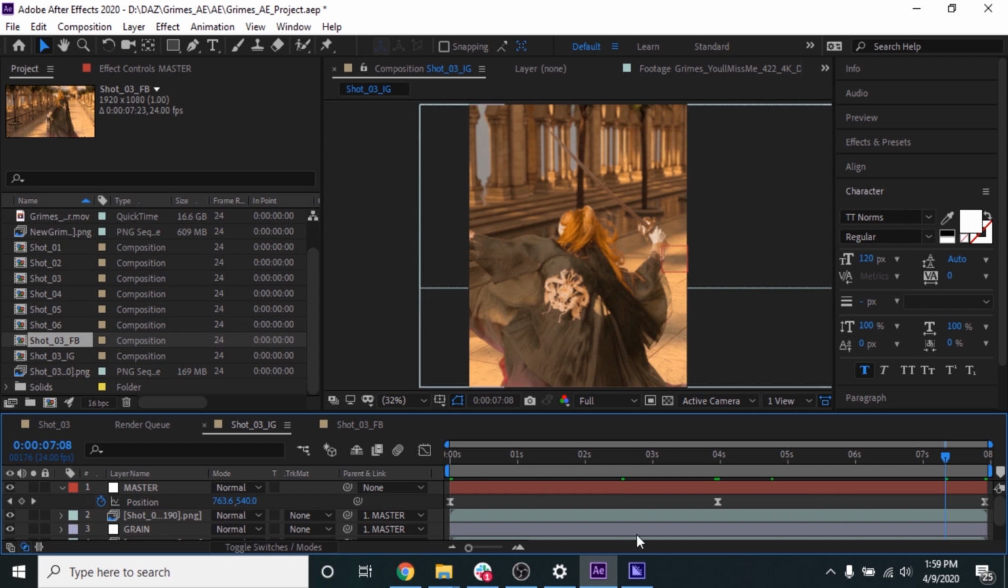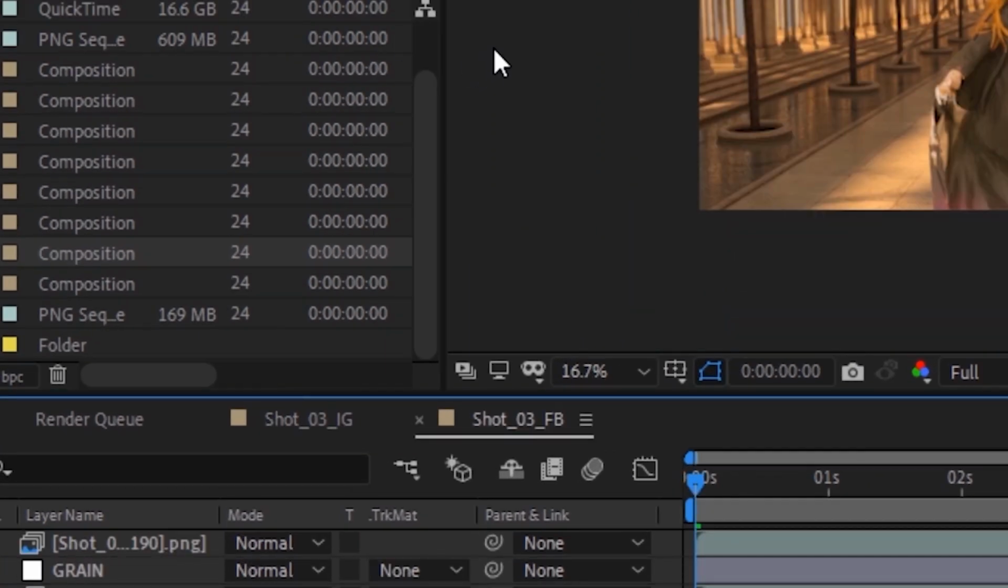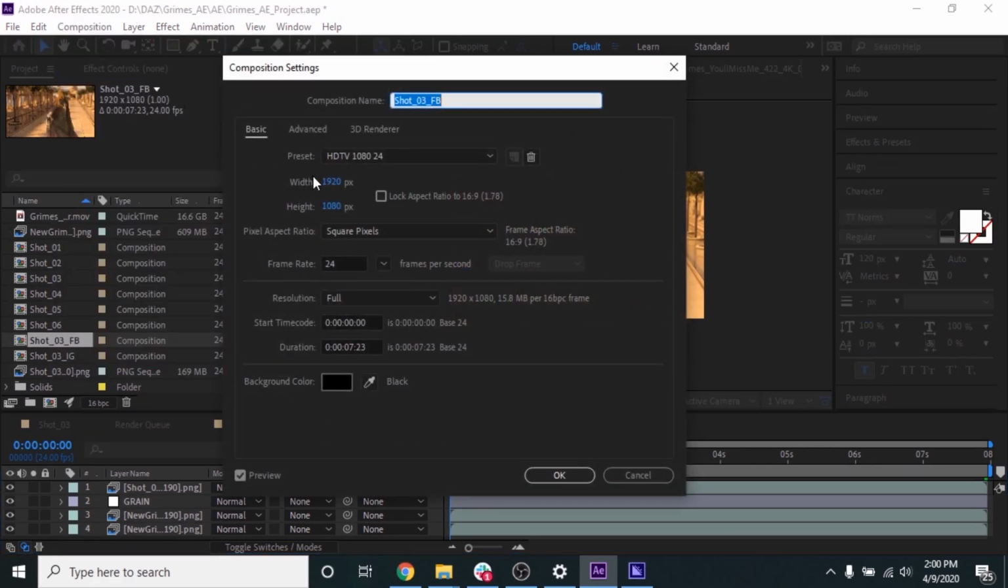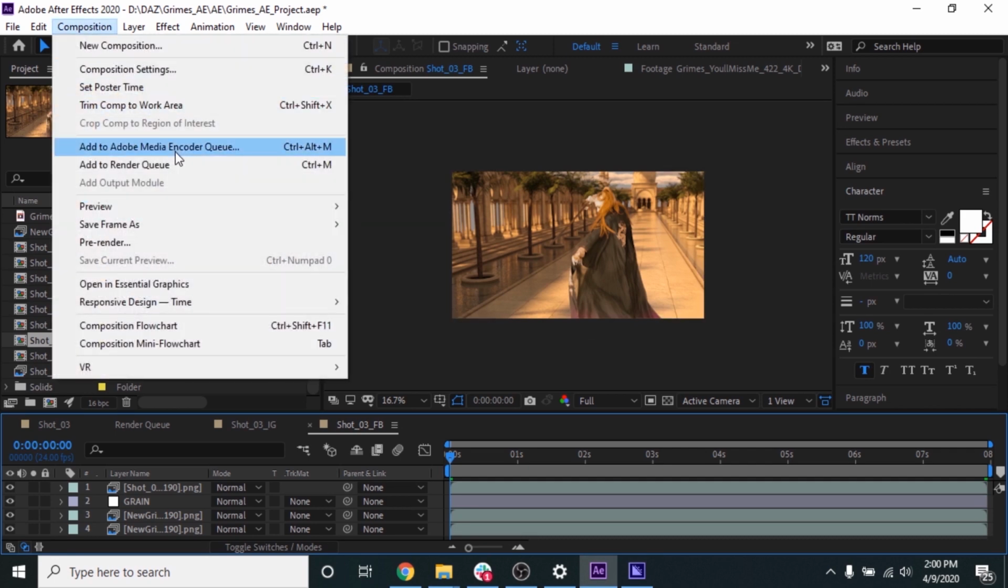Now we are going to get our Facebook post ready. Make sure Shot 3 FB is selected in the workspace and go to Composition Settings and set the ratio to 1920 by 1080. To export this, we do the same thing. Go to Composition and click Add to Adobe Media Encoder Queue.